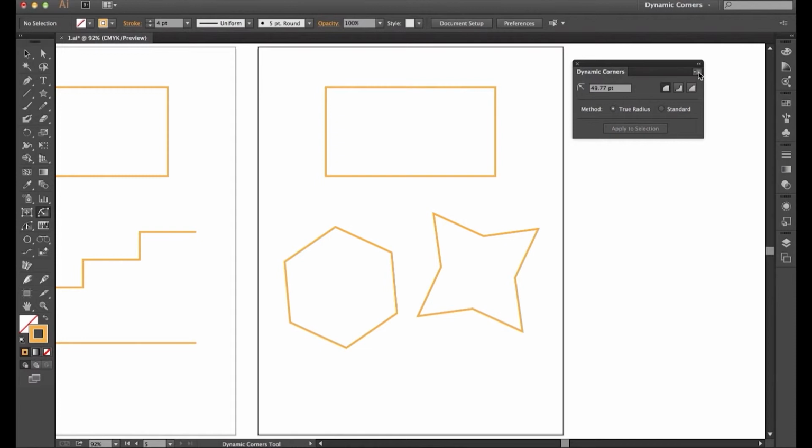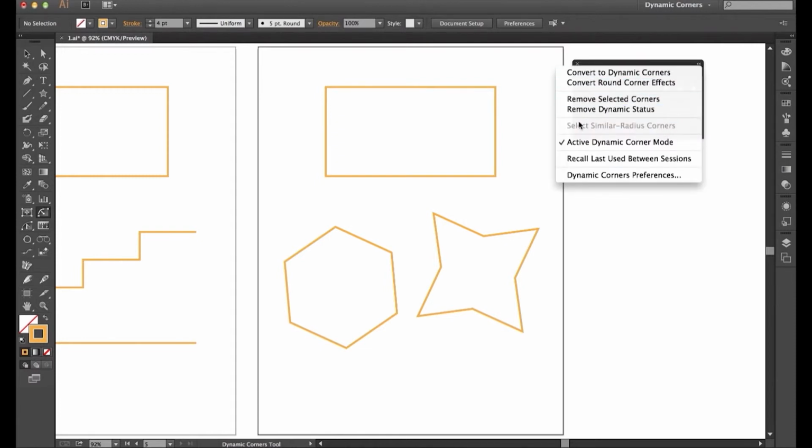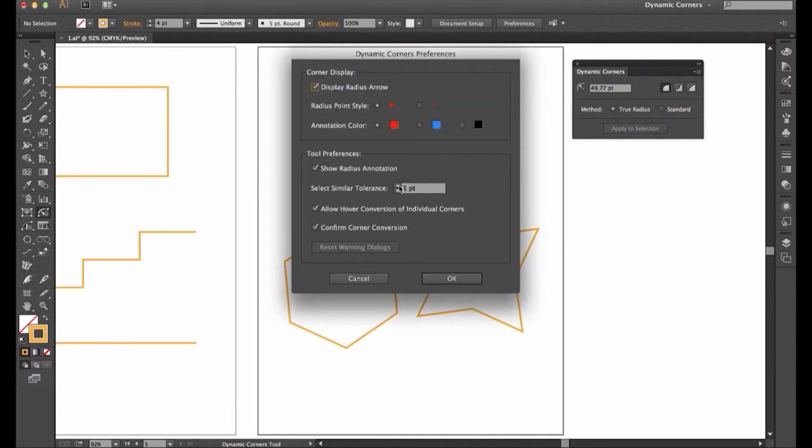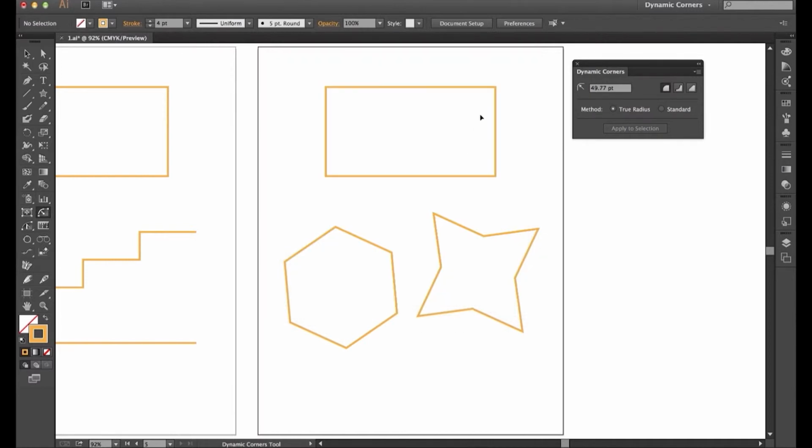Now let us see how the option Select Similar Radius Corners works. This option works on the basis of the tolerance value you specify in the Dynamic Corners Preferences dialog. As you can see, right now the tolerance value is set to 1 point. Typically, when I am interactively dragging with the Dynamic Corners tool, I may create corners on the artwork whose radiuses vary slightly.